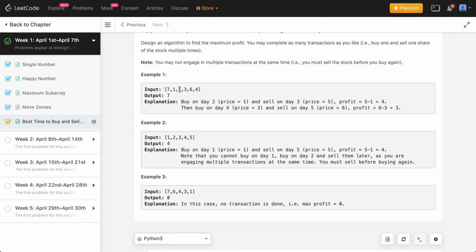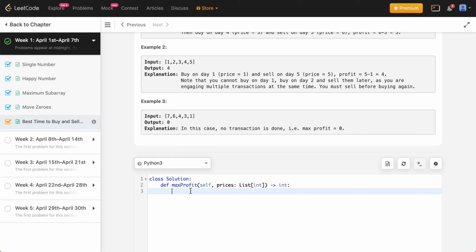But when the previous value is less than your actual value, in that sense, you would actually do the buying and selling because you can do that multiple times. So in that sense, that's the entire ideology behind how you'd want to go through the problem.